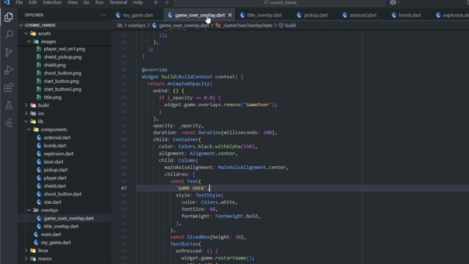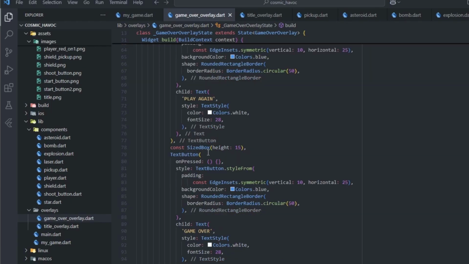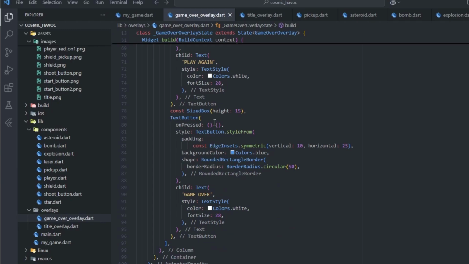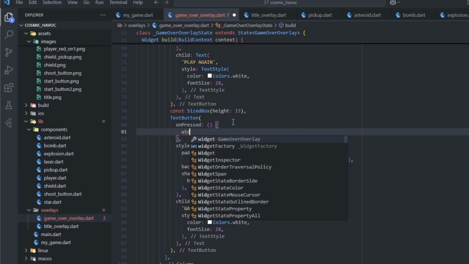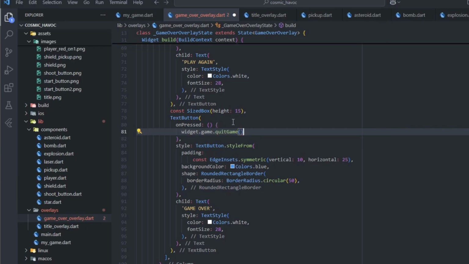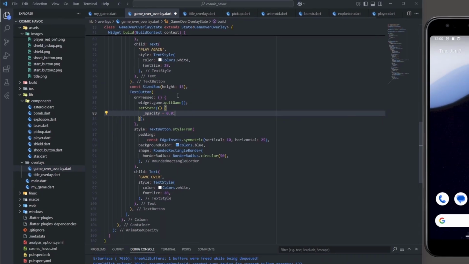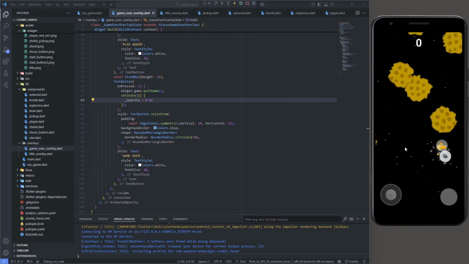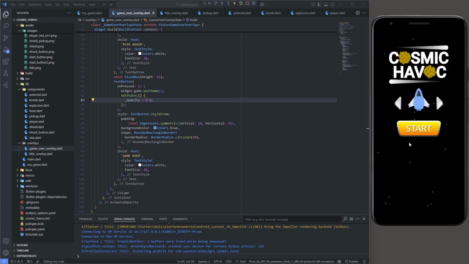Okay, now let's go to the game over overlay file and find the onPressed property of the quit game button's TextButton widget. Inside the function, let's call widget.game.quitGame. And to fade out the overlay, let's do setState, _opacity equals 0.0. And with that, if we now click the quit game button, it brings up the title overlay with only the stars in the background. Perfect.